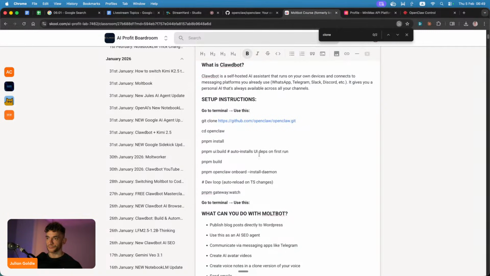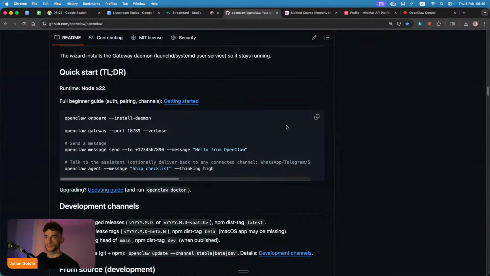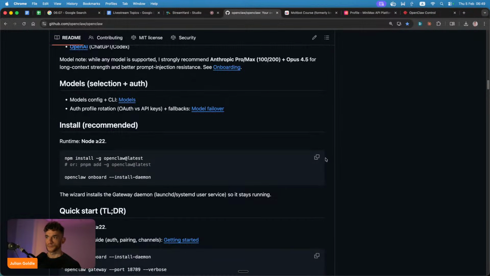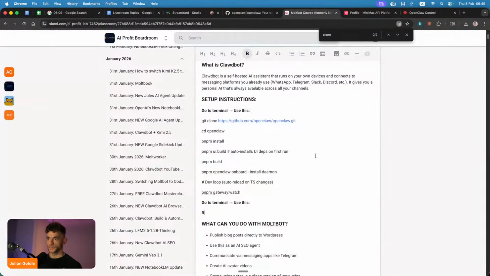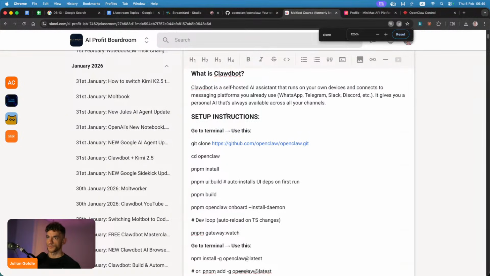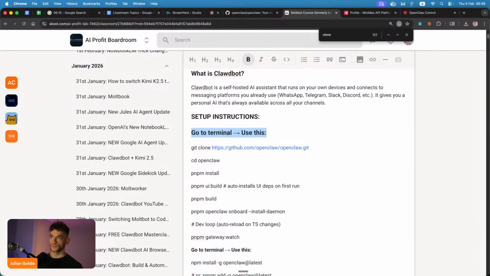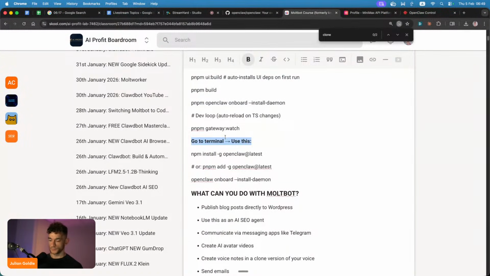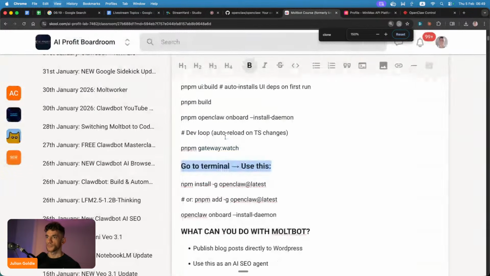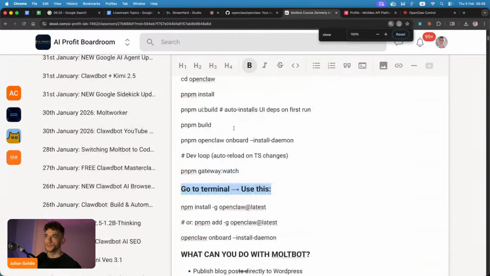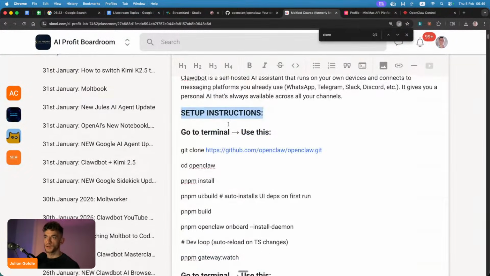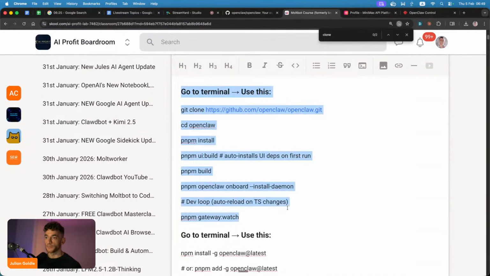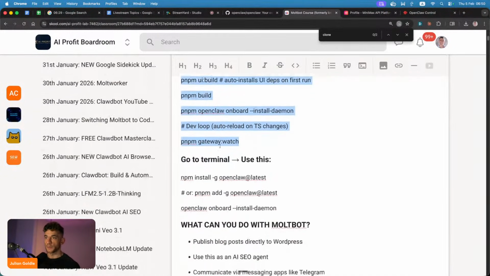So just to be clear here, if you want to use OpenClaw for free, you go to the terminal and you copy and paste these commands. This is in the AI Profit Boardroom, by the way, if you just want to steal the commands from me.